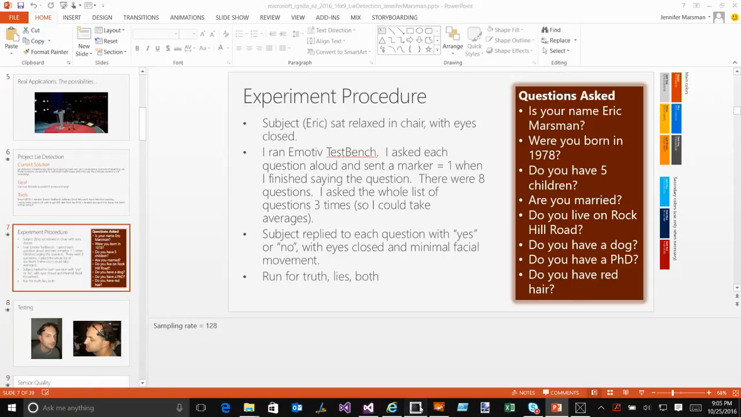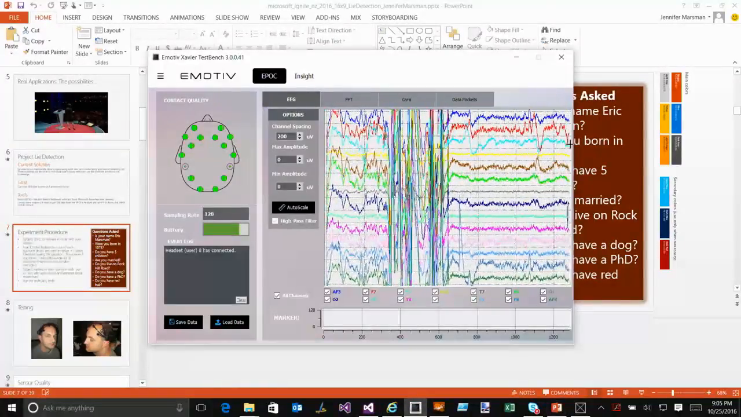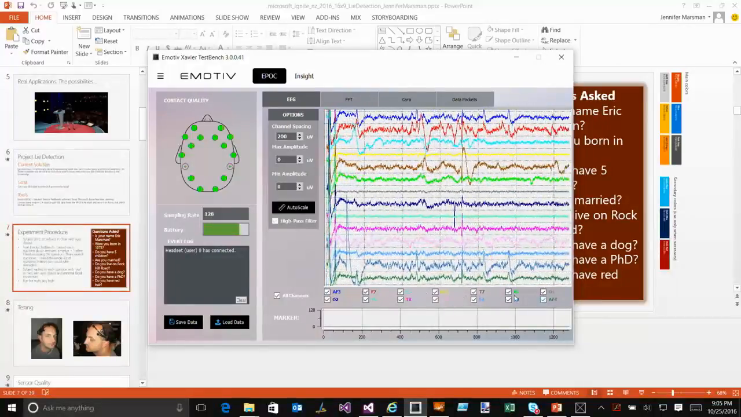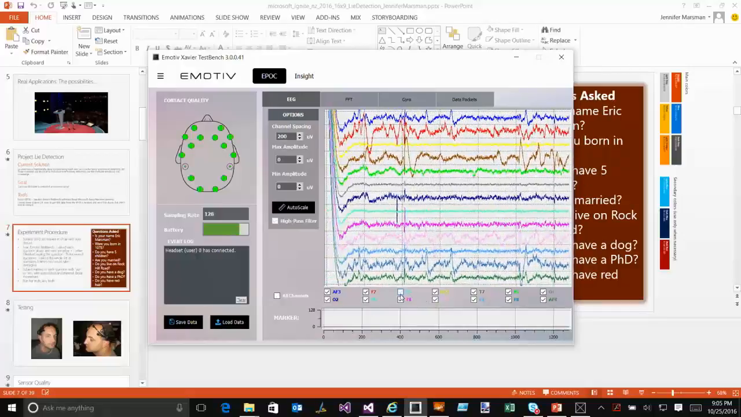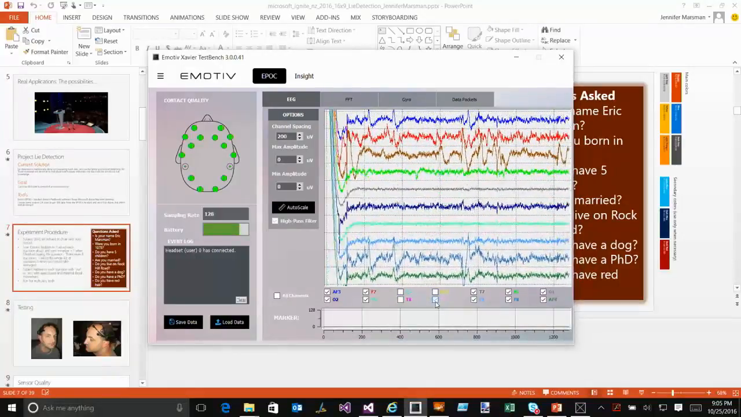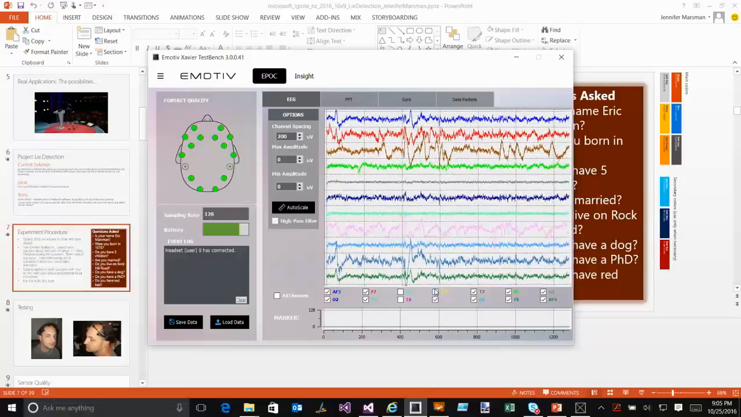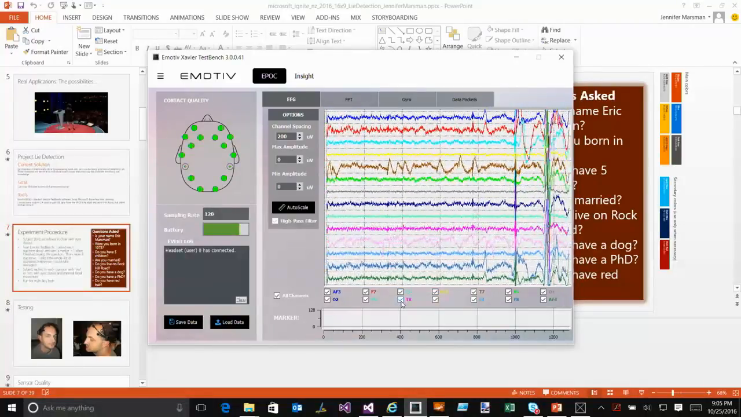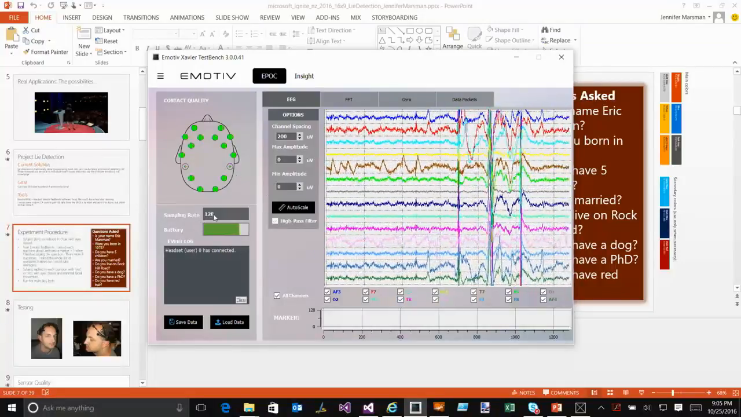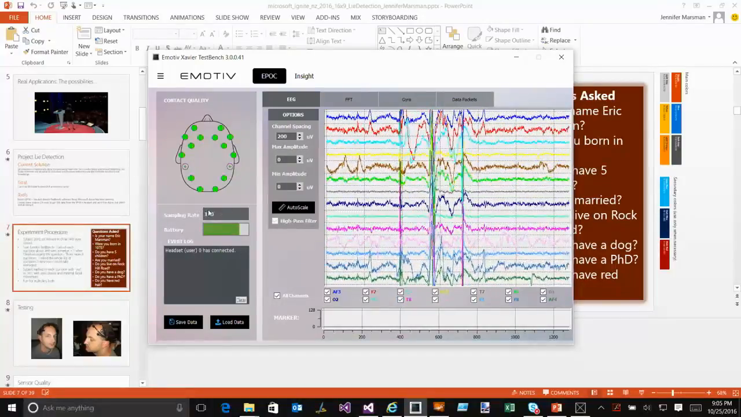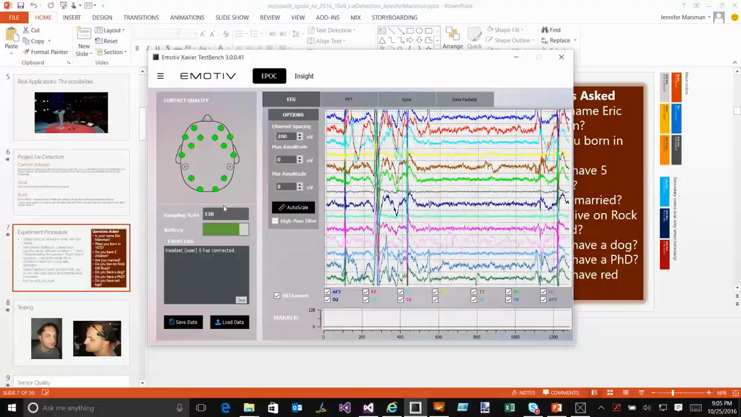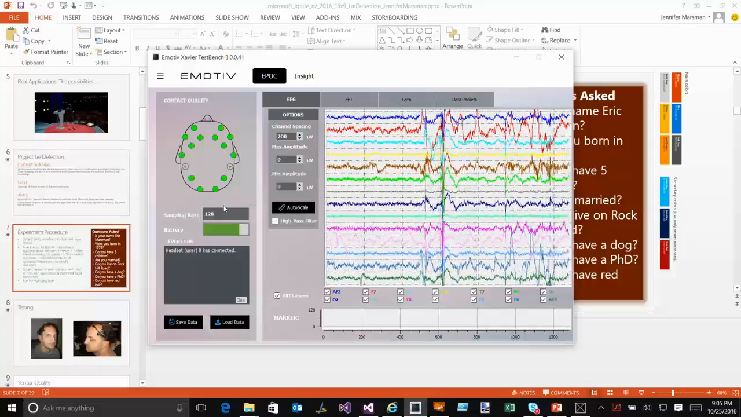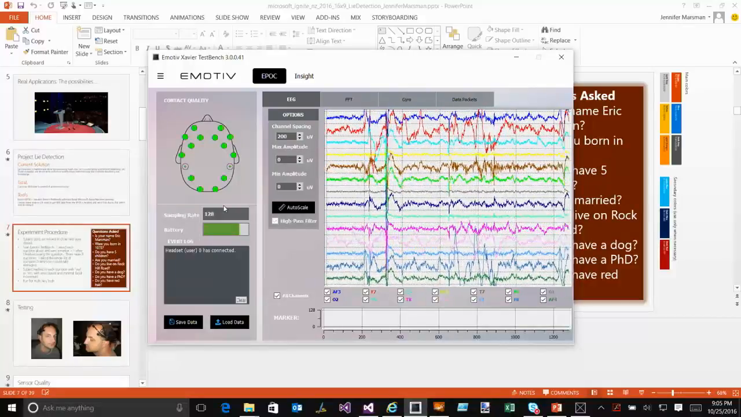So again, I was running this test bench thing, and I could see all of his brain activity as it was going by. This is kind of a cool tool. It has all 14 channels activated right now, but you can turn some off if you want to see fewer channels, or focus on certain channels. I can turn those back on. Those correspond to the 14 different nodes on my head. It's sampling at a rate of 128 readings per second, which works out to approximately one reading every 8 milliseconds. So you're getting a lot of data here.